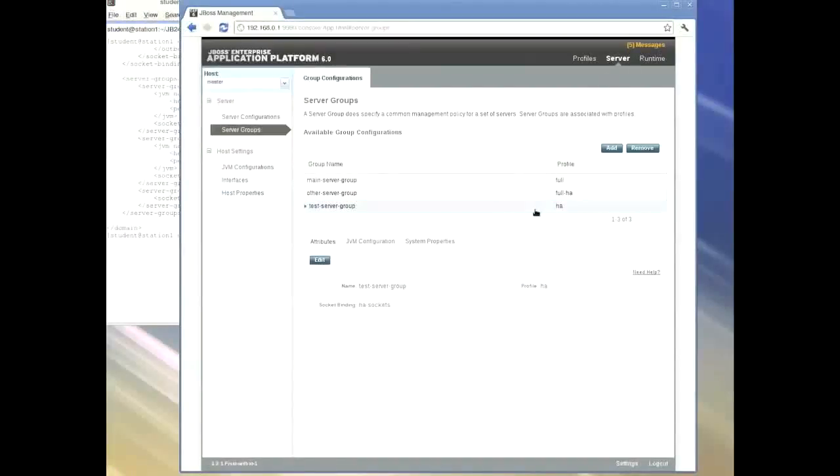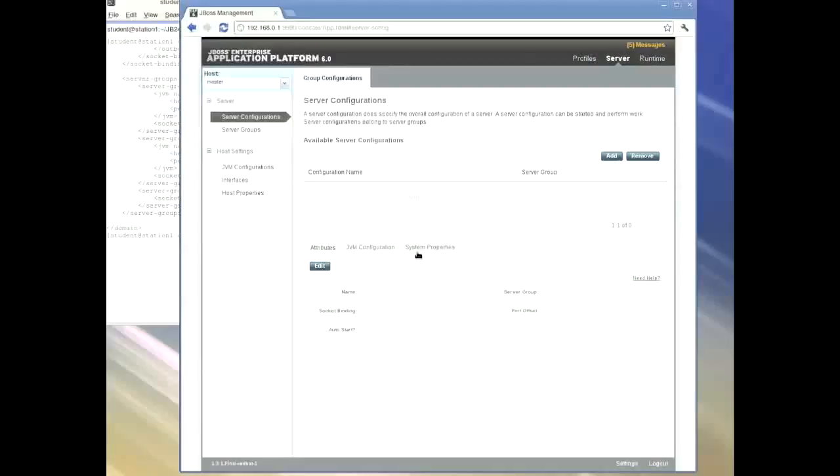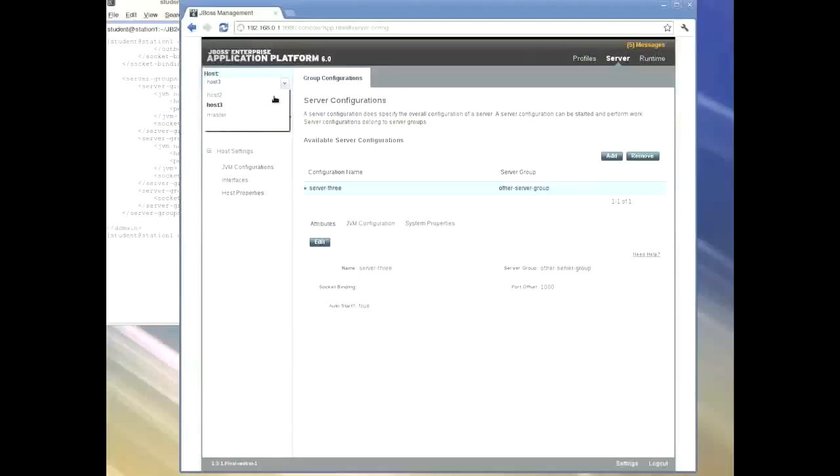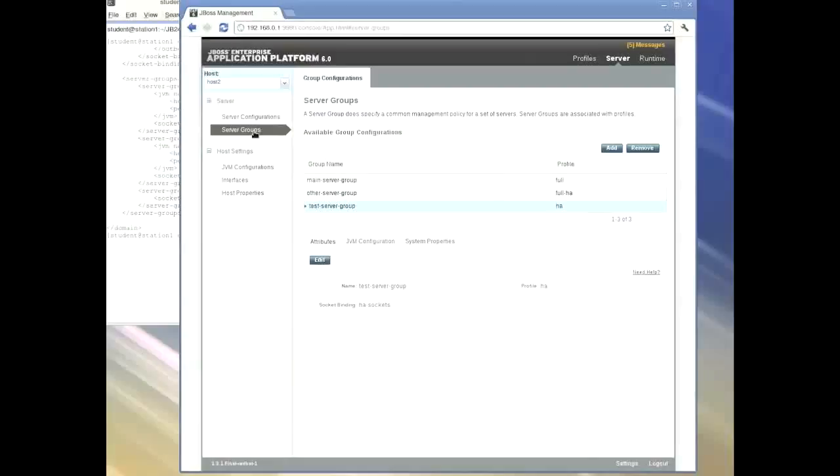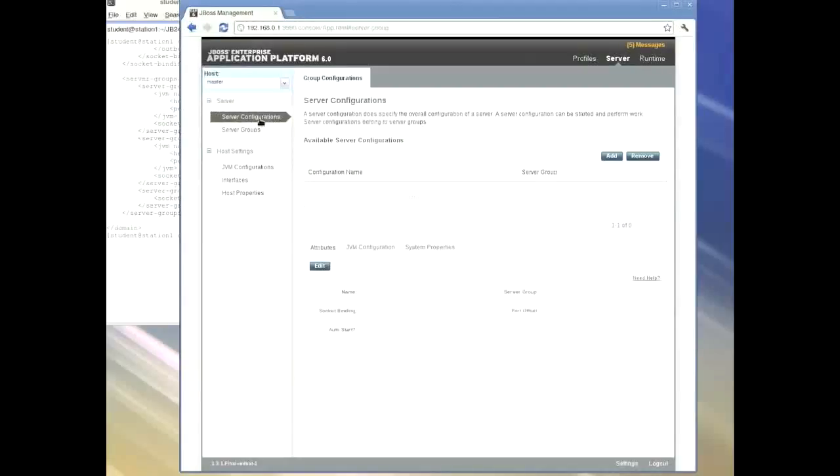So, on our server page for our domain controller, we were at our server groups page. Now we're going to go to our server configurations page. Notice there are no items here. This is because we're actually looking at the master host, which is our domain controller. If we go to host 3, we can see server 3. If we go to host 2, we can see server 1 and server 2. However, if we go back to server groups, no matter what host we're looking at, it will always show us all of the server groups that are available for this domain controller.